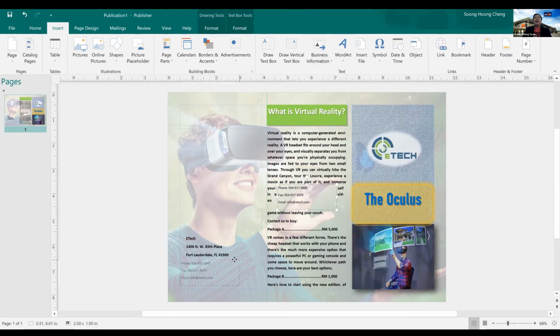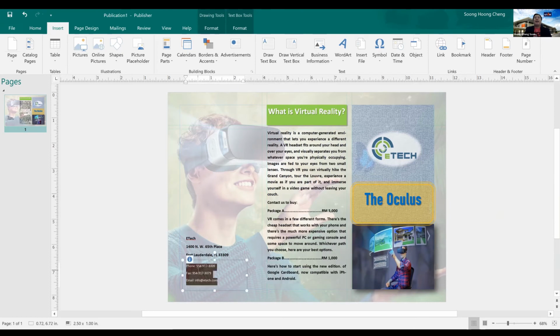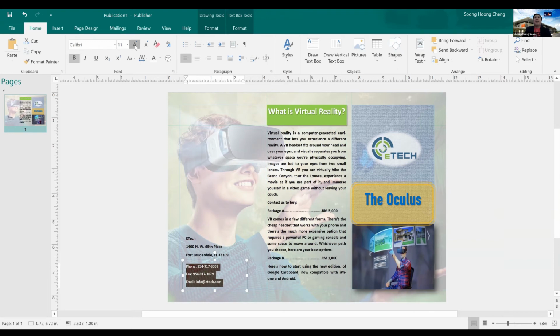So put it at the bottom here, so you don't need to type again and again. Okay, if you want to create the next brochure, you want to insert your business information.